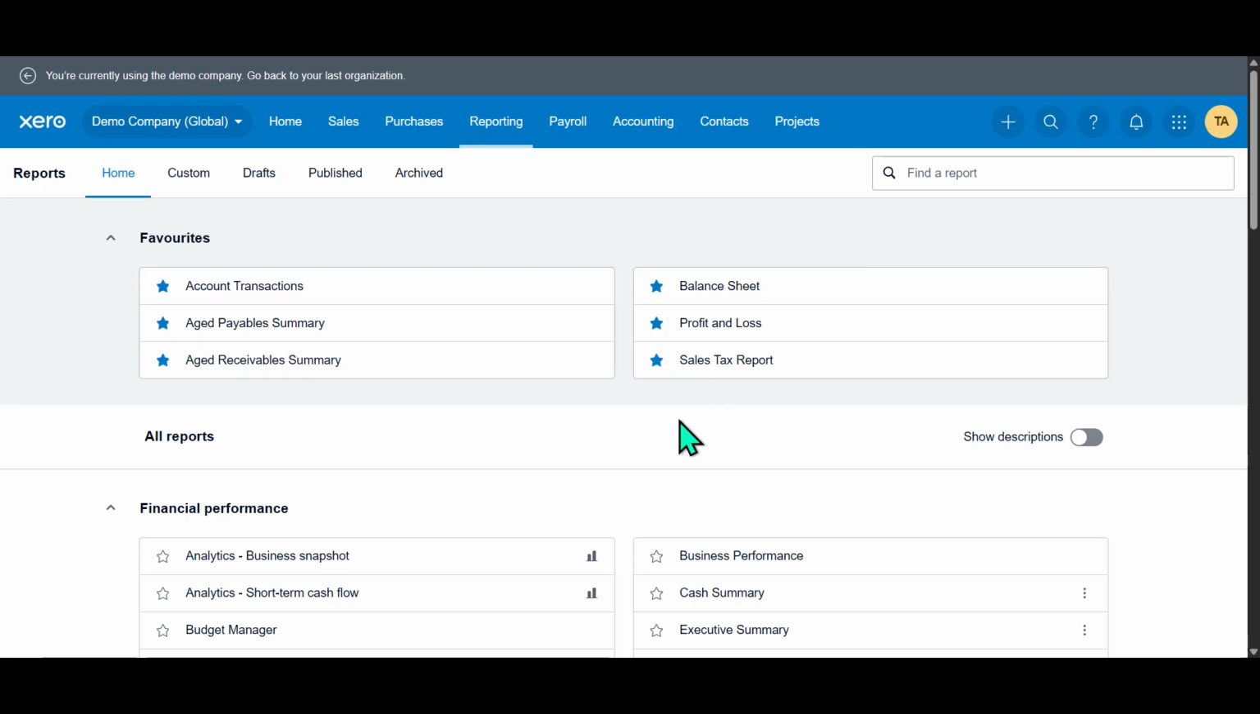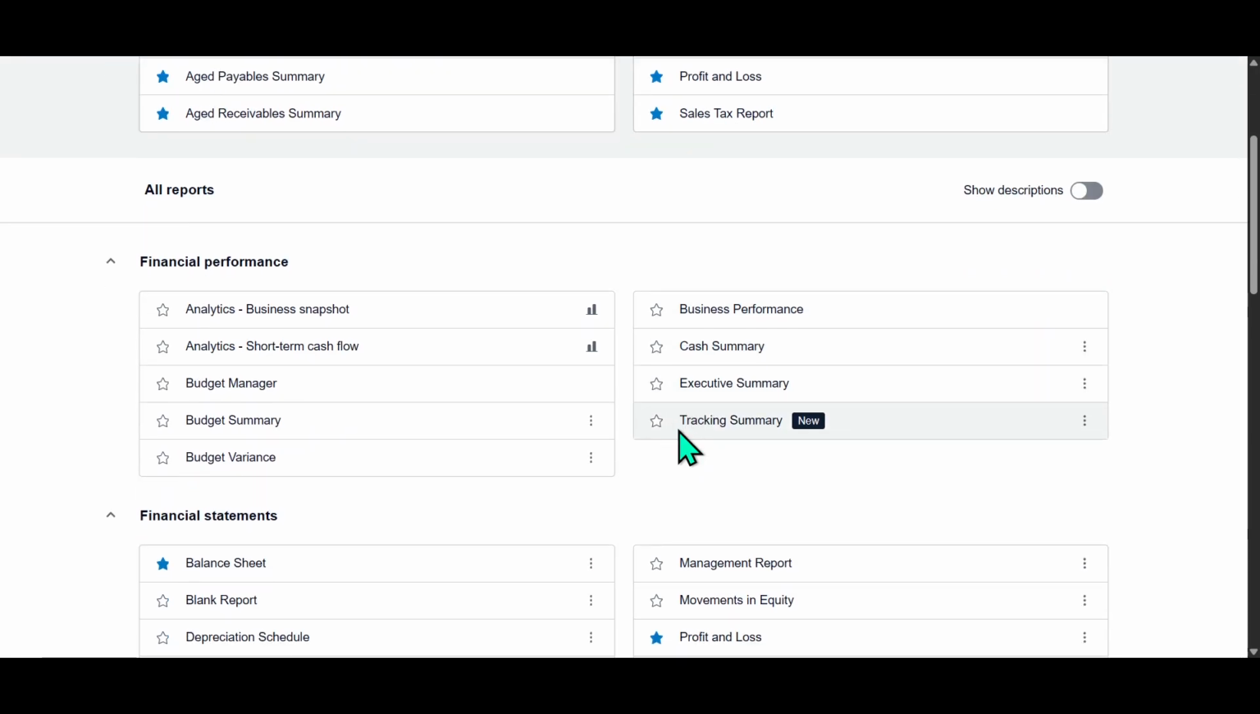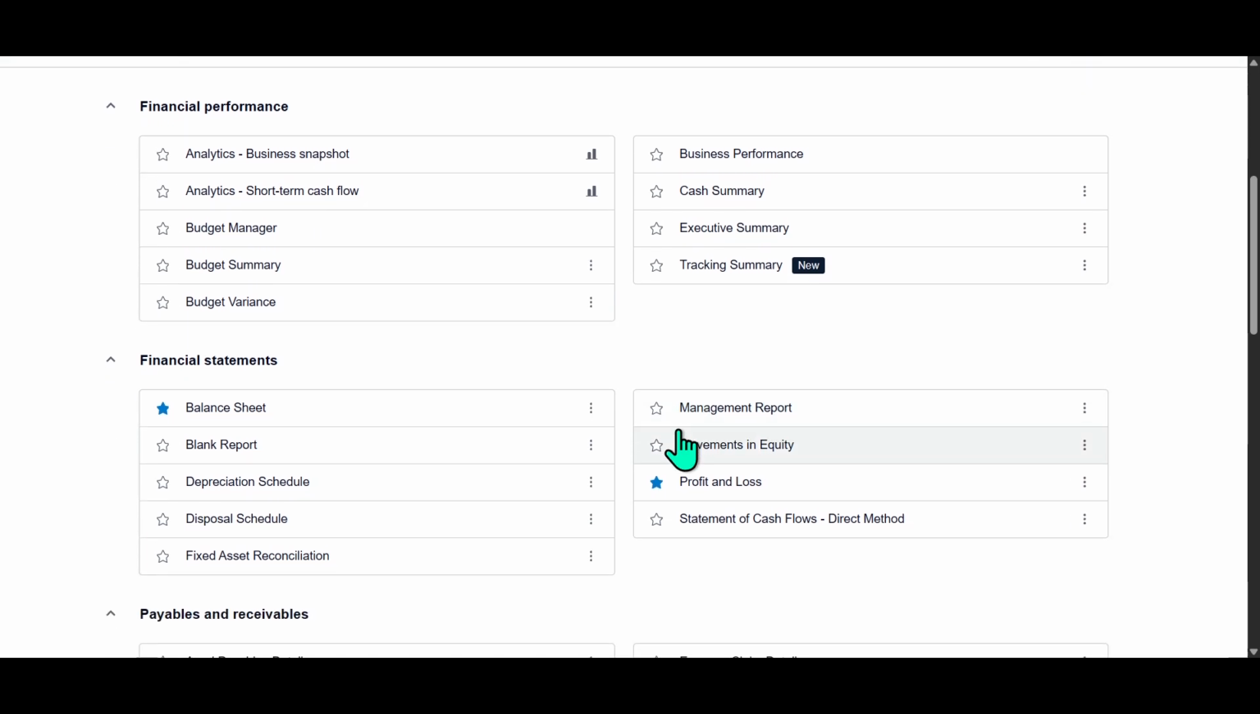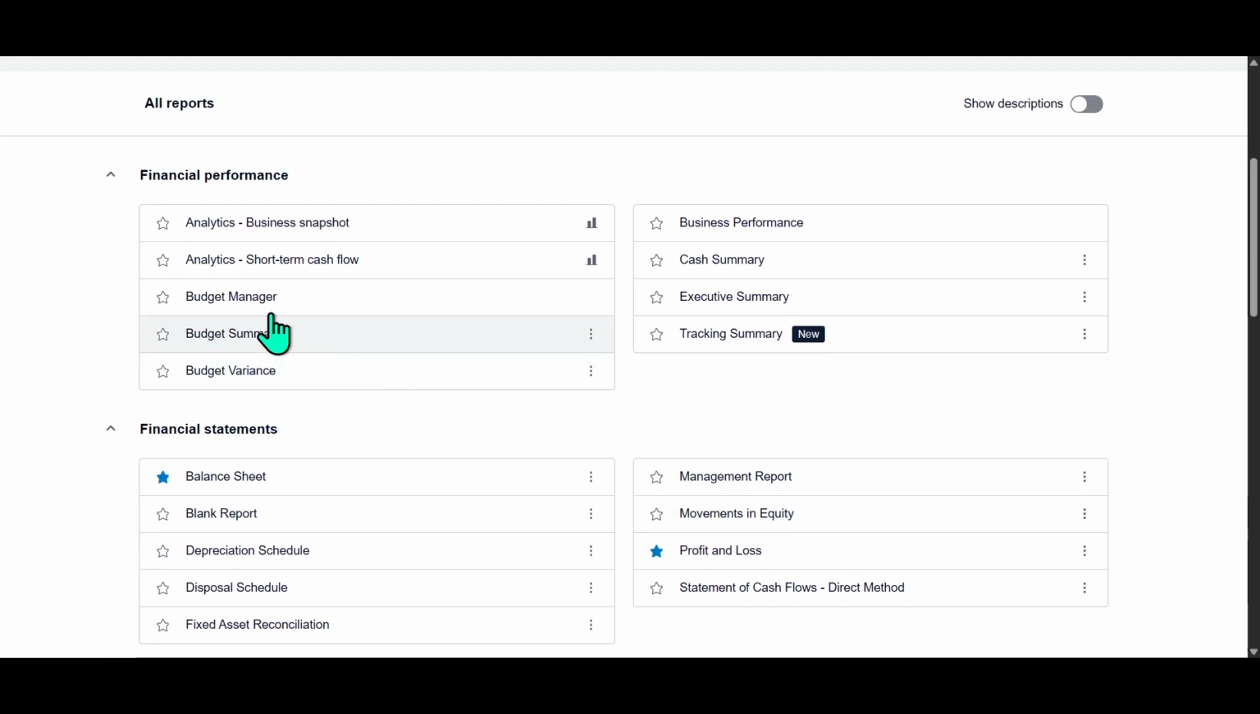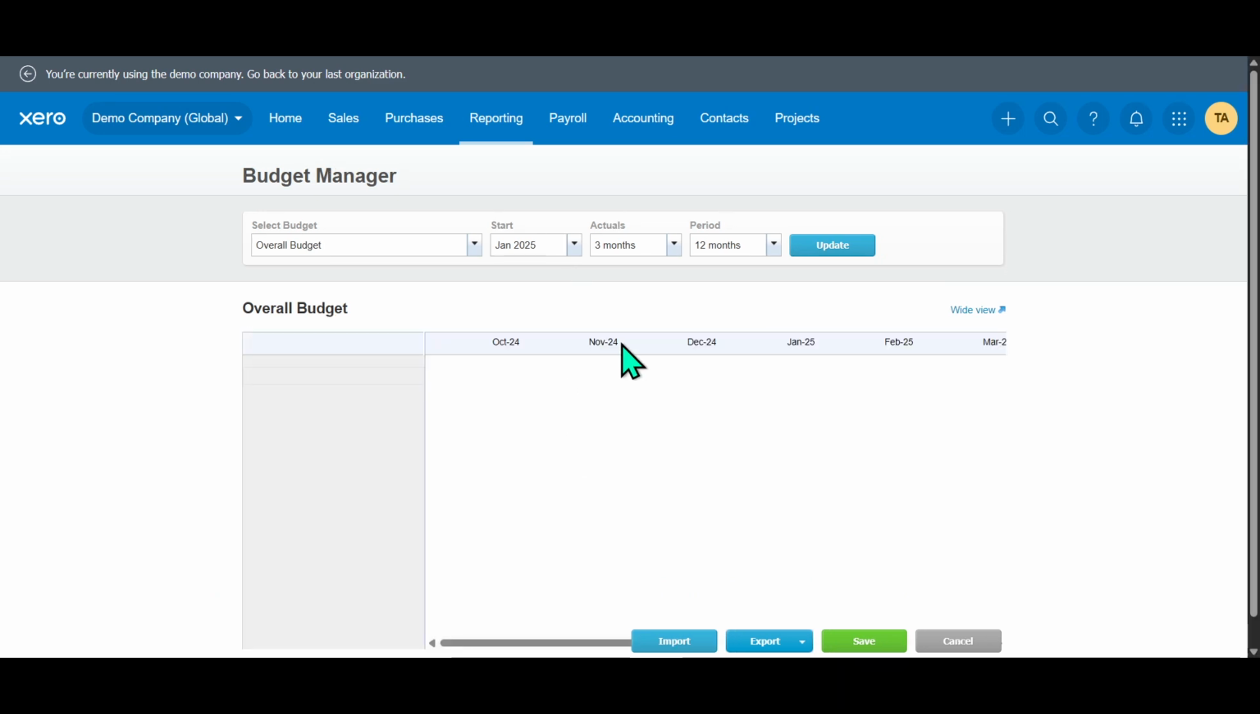Next, scroll through the available options until you find Budget Manager. This is the tool we'll use to set up and manage your budget. Once you've selected Budget Manager, you'll immediately see your overall budget by default. This is a great way to instantly get an overview of your current financial situation.